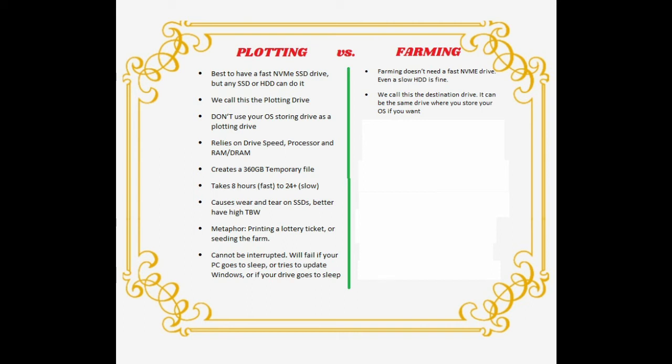Another thing about the destination drive or the farming drive, it doesn't rely on drive speed, processor, or RAM. The farm file just saves to your drive and it sits there. Periodically, it syncs to the blockchain to see if your lottery ticket is a winner. So, do you need to have this computer connected 24 hours to the internet? Probably not.